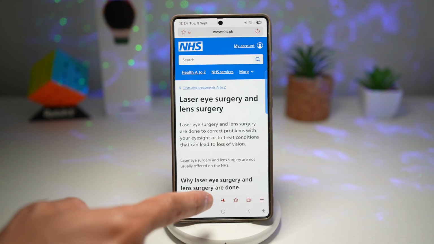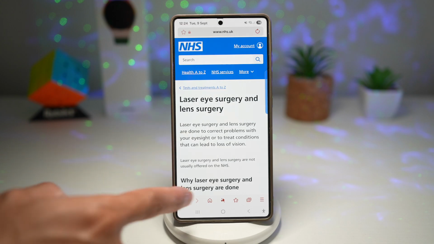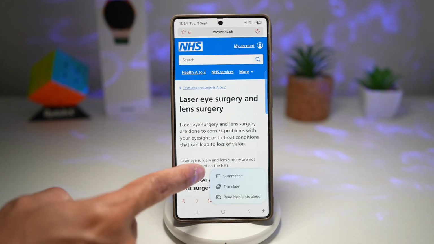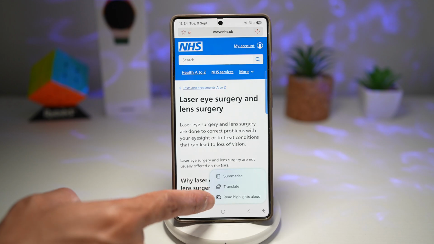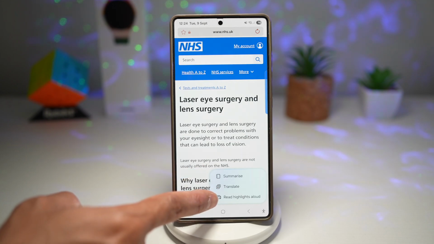Here I'll use the Galaxy AI button, which is right here. This will only appear on the Samsung Internet browser. So I'll tap on this. Now here I can choose from these three different options. The first one is summarize, the second is translate, and the third is to read highlights aloud.